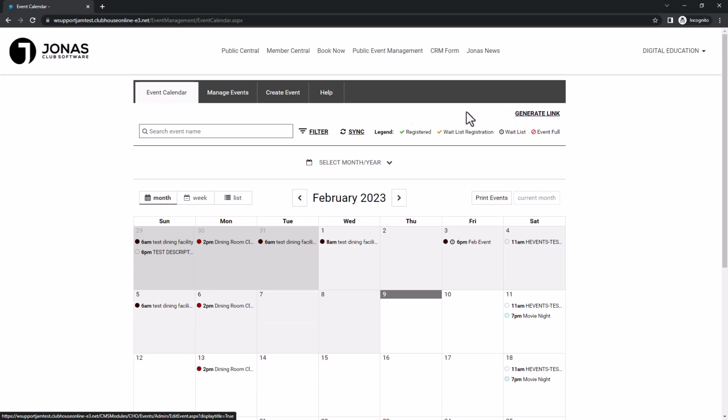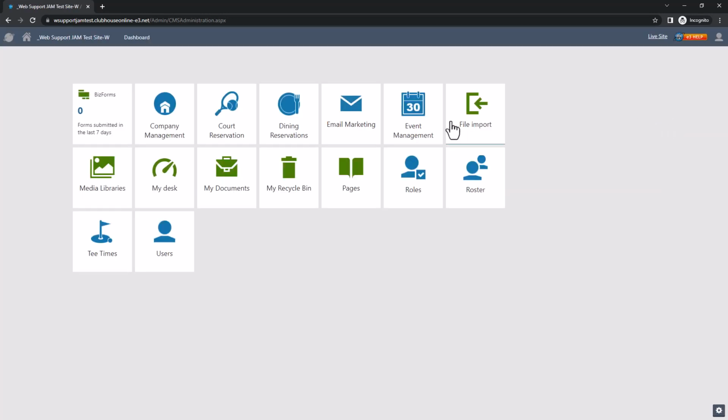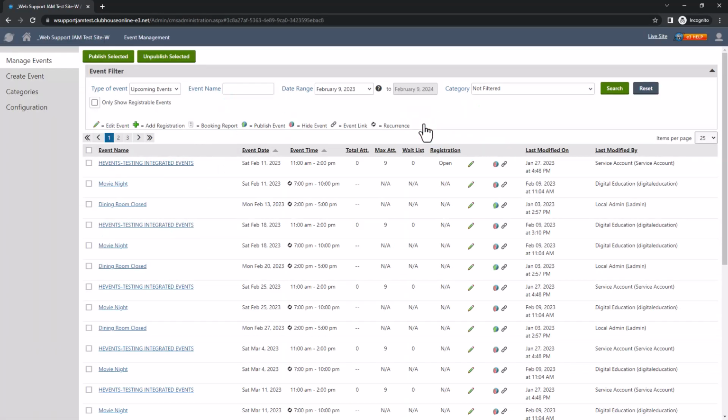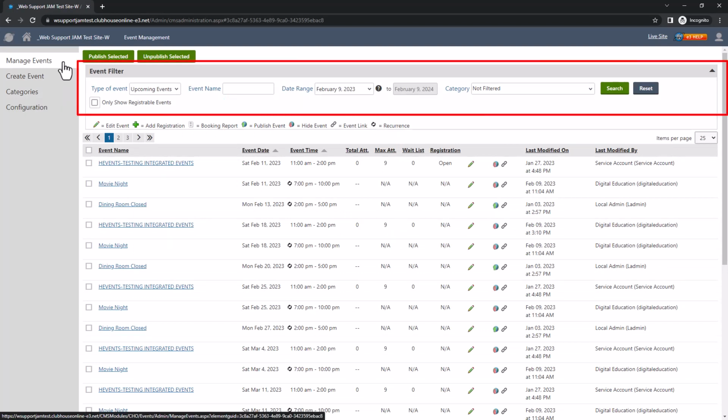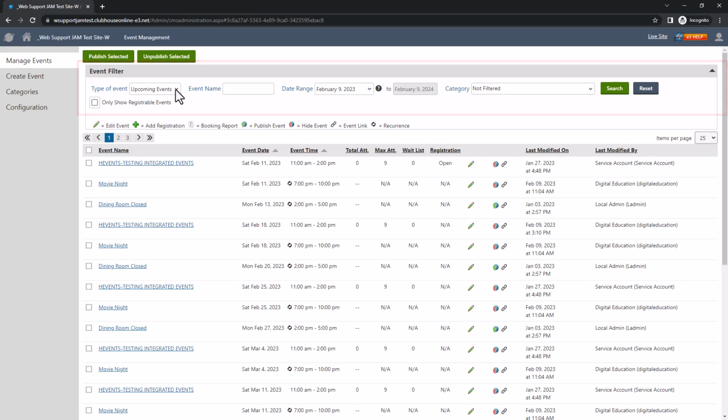To work on the back end of your calendar, you will need to switch to Club Central and navigate to the Event Management module. It will take you to the Manage Events tab. At the top, you'll see some filter options available which are very similar to the filters that you can see on the live calendar. You can search by type of event, upcoming events, past events, all events, or deleted. And you can show only registrable events.